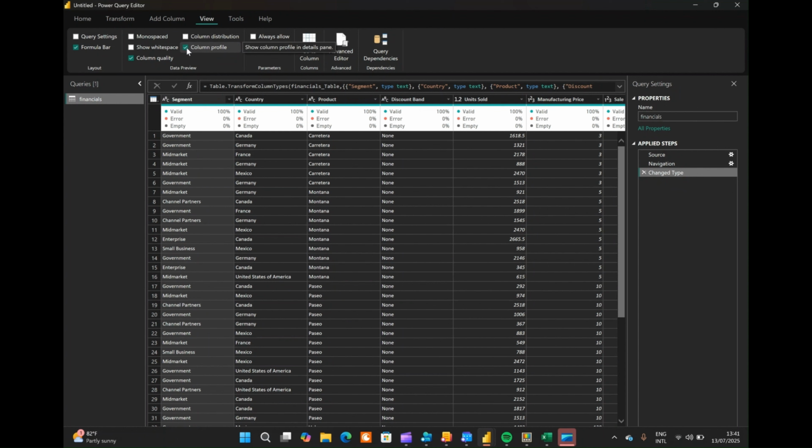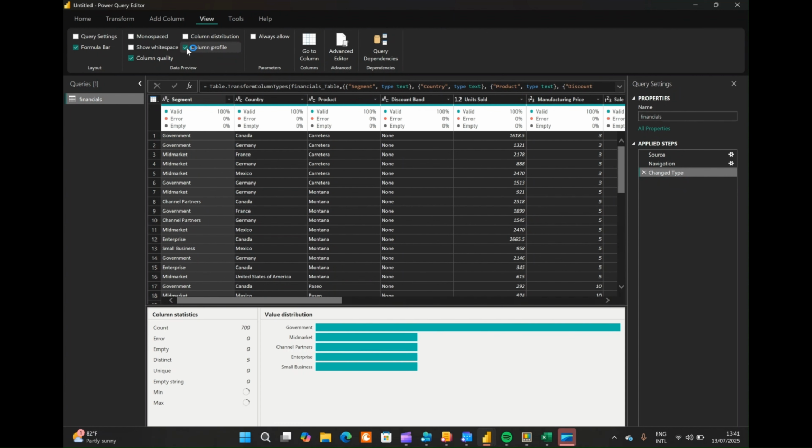Now, if I deselect column profile, what column profile is supposed to show me is the column statistics, which is like the minimum and the maximum value we have there. This is a text field, so it recognizes the minimum as the minimum letter and the maximum as the maximum letter that we have there. But if you are in a value field, it recognizes it as the minimum and maximum value which we have.